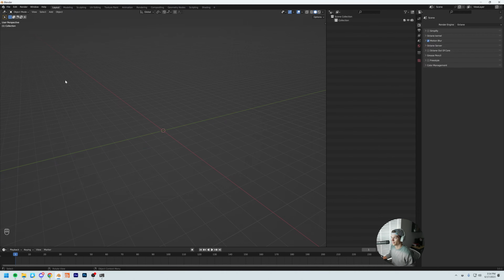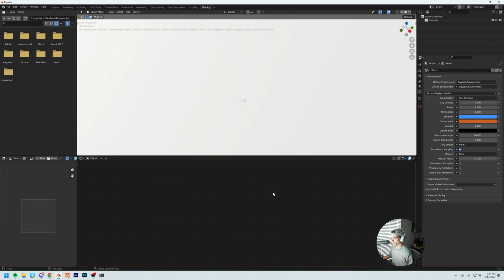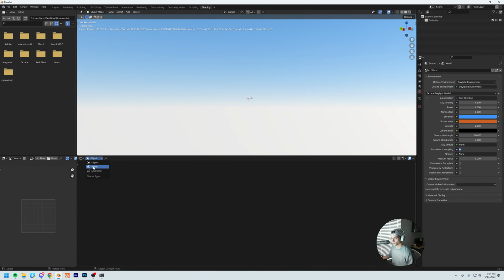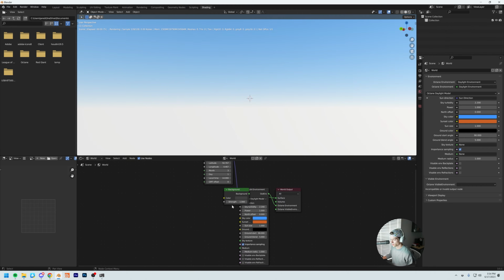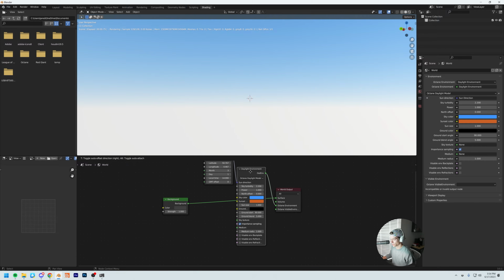Next, I'm going to come over to the shading tab, and you can see that that automatically starts our Octane viewport, which, if I come over to world mode, you can see gives us an Octane daylight by default.